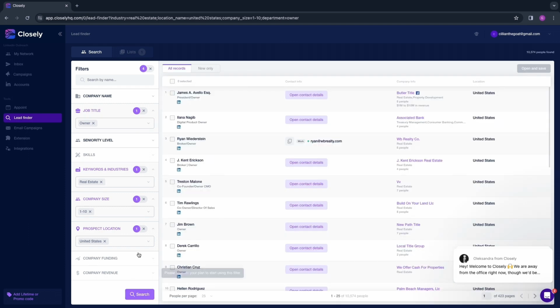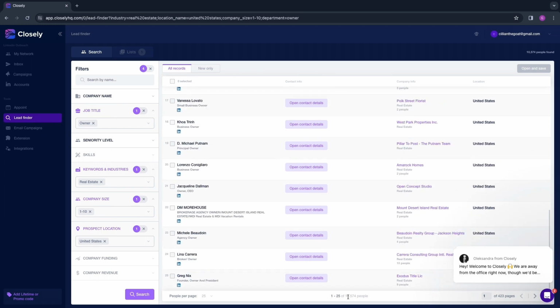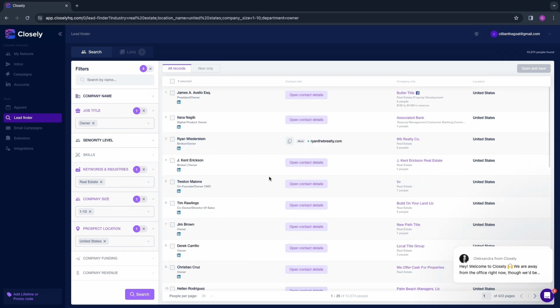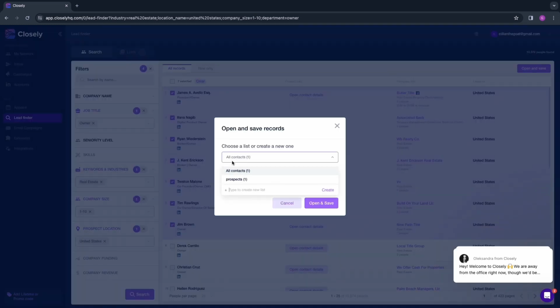Now a list of leads that matches up with your filters will show up right here. So as you can see, they have over 10,000 people right here that match with these exact search criteria. So now what you can simply do, in their cheapest plan you get 6,000 leads per month. So you can simply select the ones that you want to have their contact details for right here. And then you can click open and save in the top right, and now you can add them to one of your lists. So I'll add them to prospects and then click open and save.